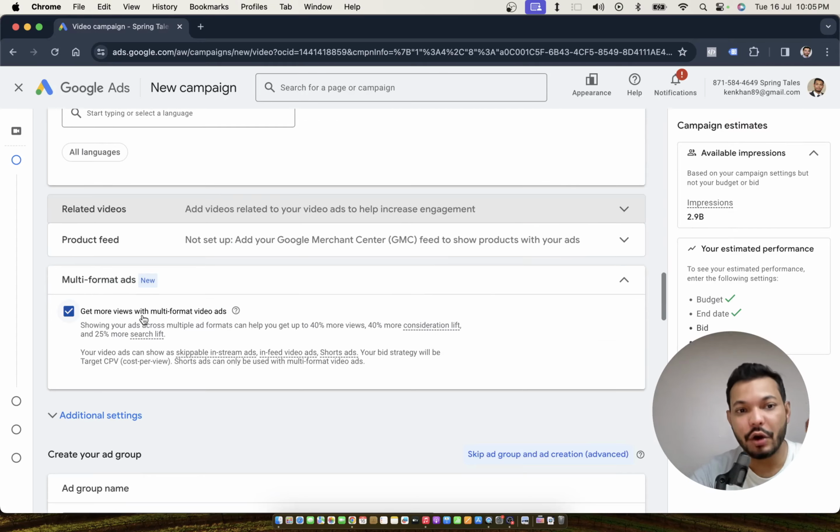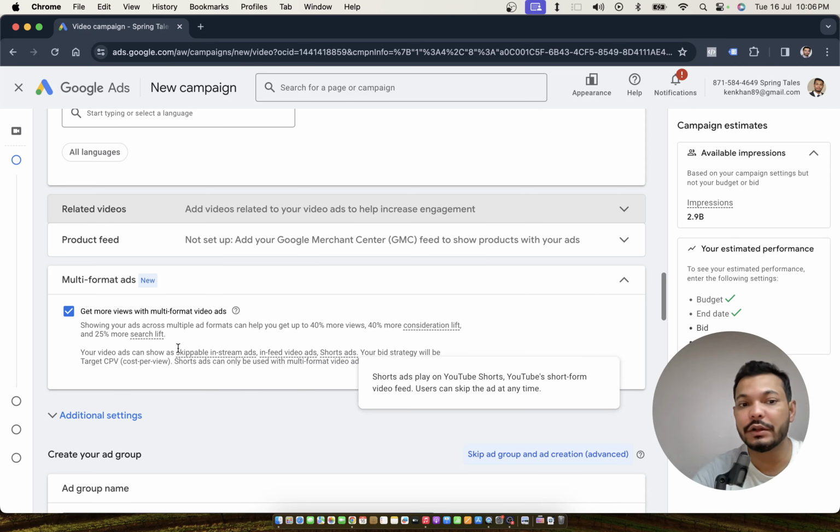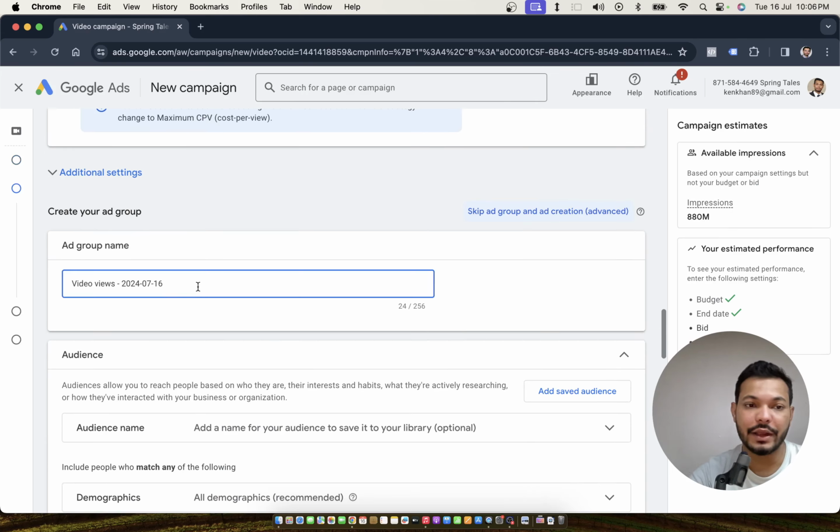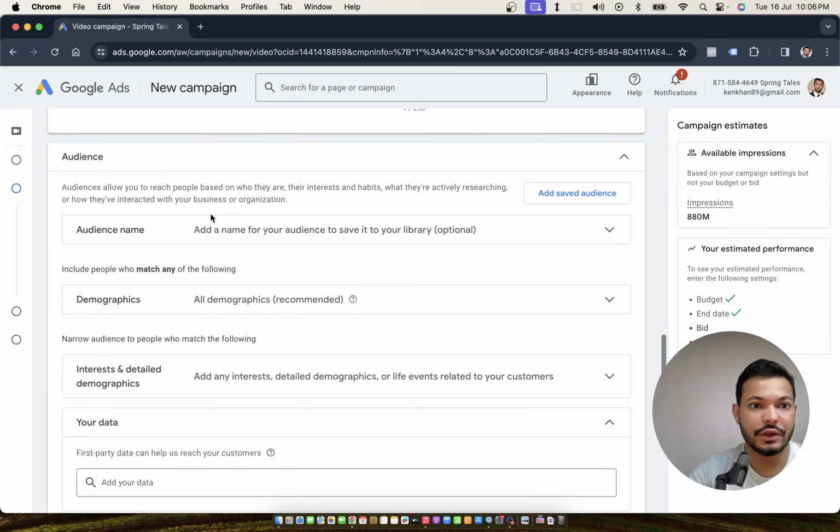Then always remember to uncheck this option, because if you keep it selected, your ads are going to get placed in 3 different places. In fact, you'll be making a different kind of ad campaign, which shows the ads in the form of skippable in-stream ads, in-feed video ads, and short ads. So you'll end up making all these 3 kinds of ads, which we don't want. That's why we always have to uncheck this option, and we go with naming the ad group as ad group 1.